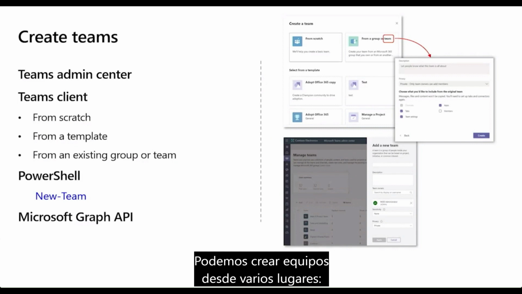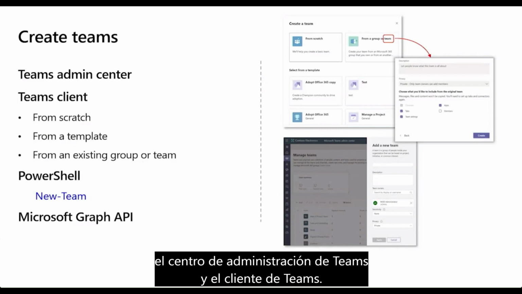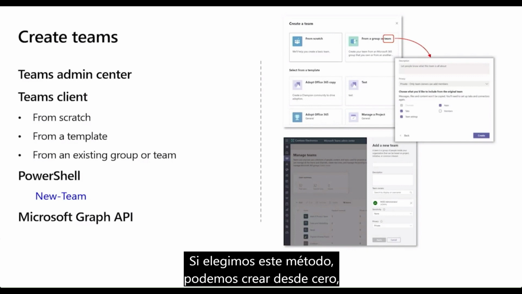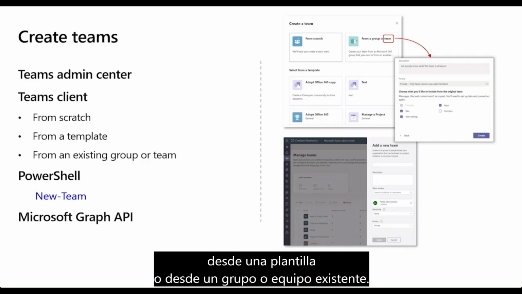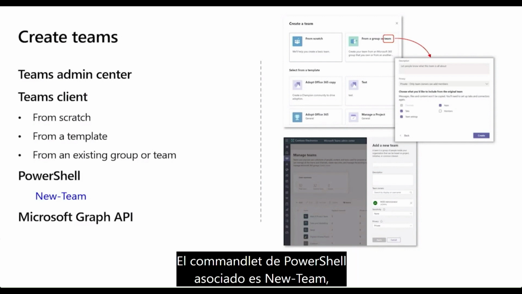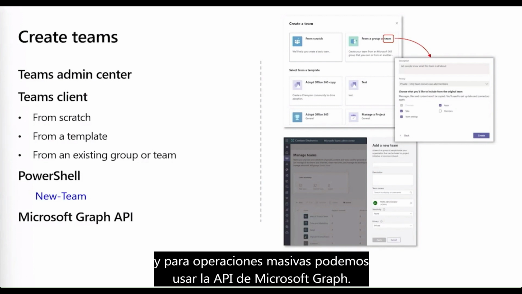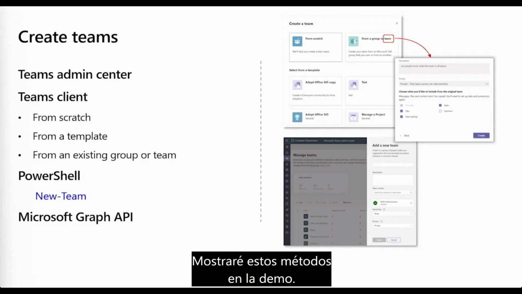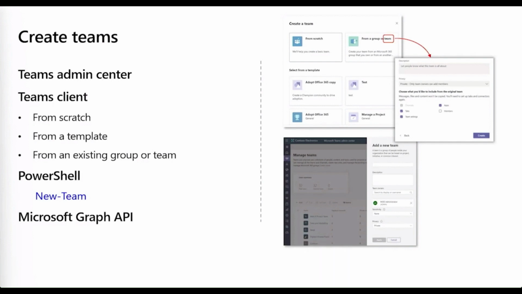We can create teams from a variety of places. The Teams Admin Center, the Teams Client. If we choose that method, we can create a team from scratch, from a template, or even from an existing group or team. The associated PowerShell commandlet is New Team. And for bulk operations, we can use the Microsoft Graph API. I'll be showing you these methods in the demo.